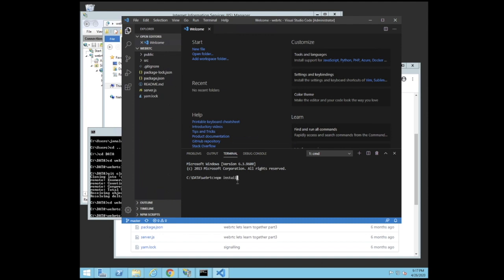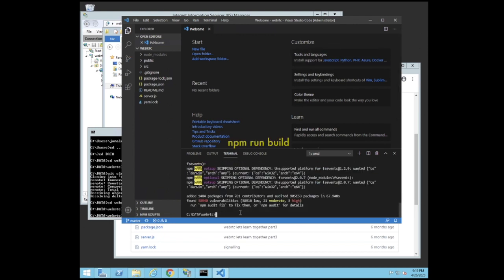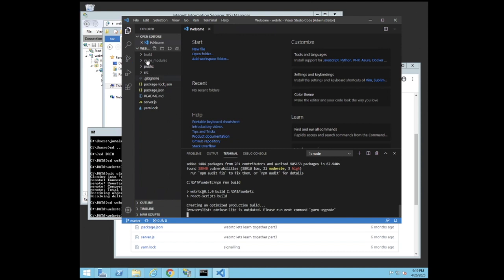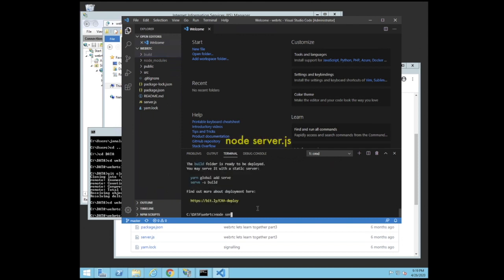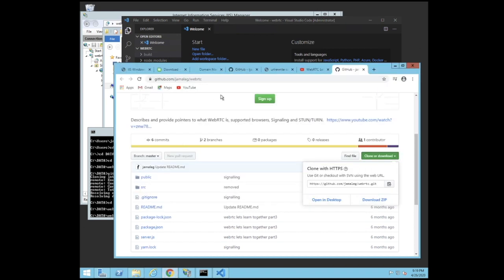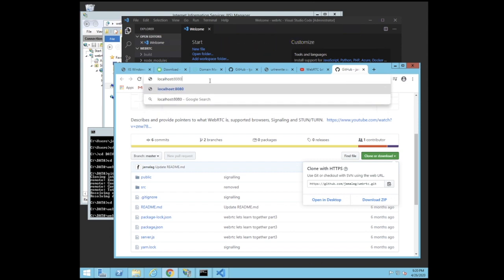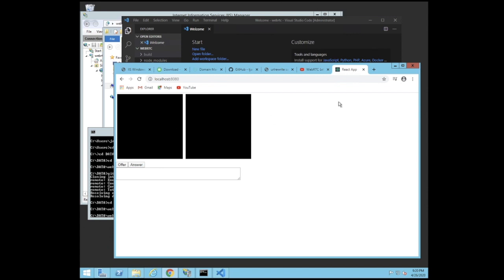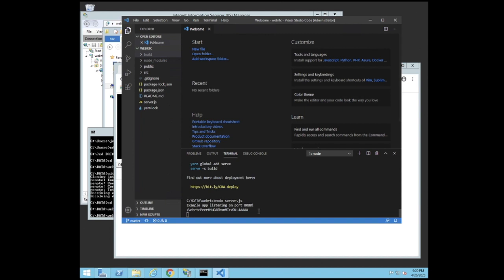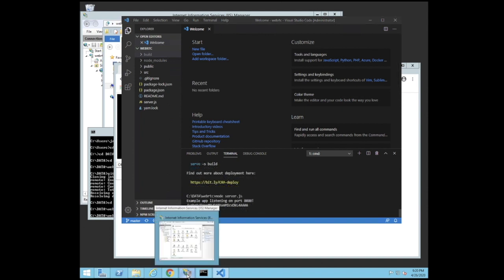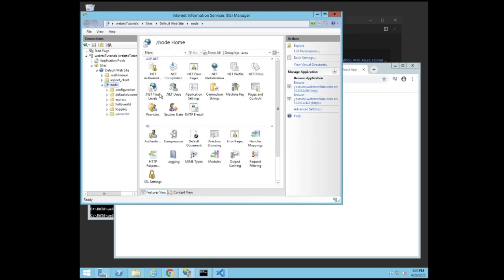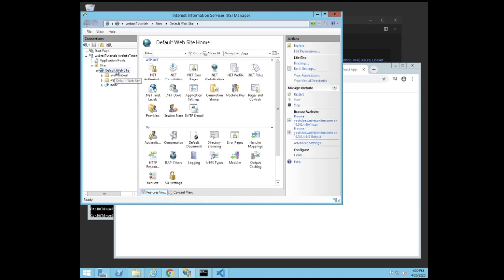npm install. npm run build. Let's run our server. The server is running now. Let's test our web application. Seems to be working. That's good. Let's add this application as an IIS application.